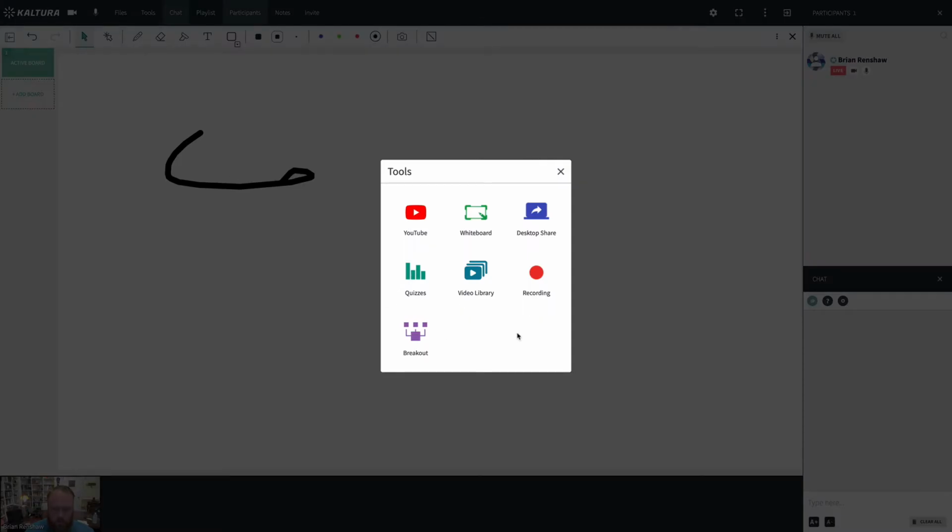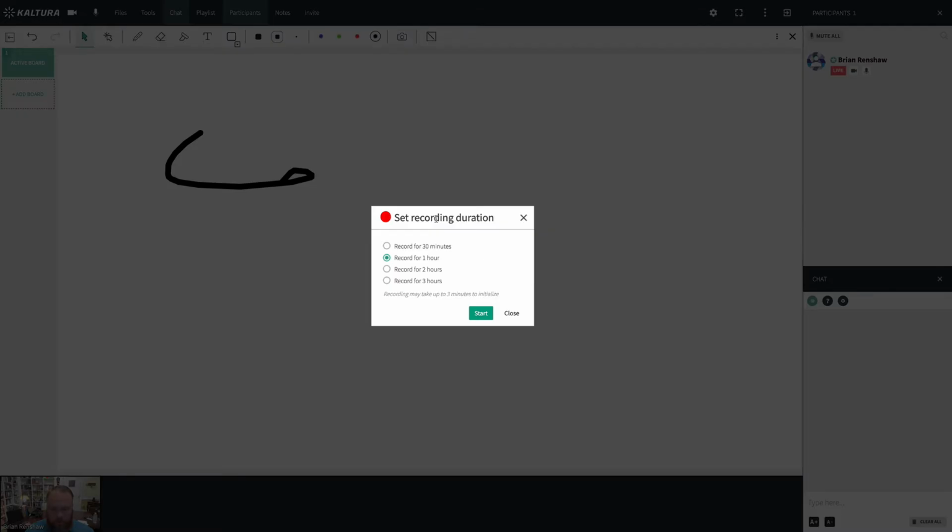Additionally, you have the option to record. There's not a way currently to automatically record the class. And so as soon as you open up the class, and if you're going to want to record it, you're going to want to press on Tools and then Recording. And you'll have a recording duration that you can choose. Just choose the max that you would normally have for the class.